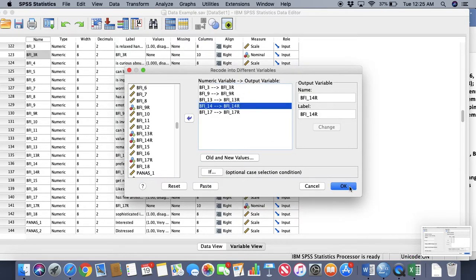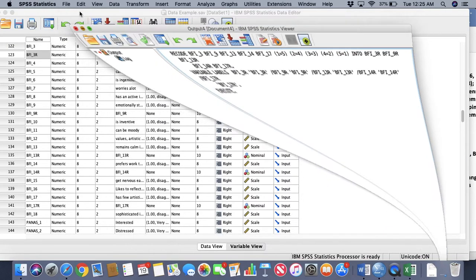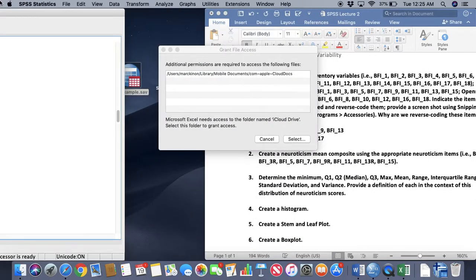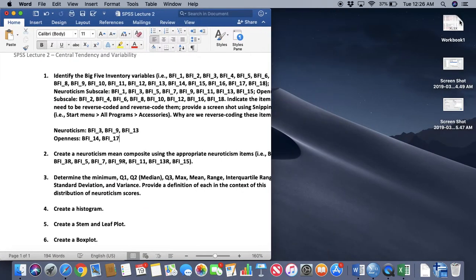Okay, so once you have that all lined up, press OK, and it's going to reverse code all of those variables. I'm going to take a moment to close this and copy and paste all these screenshots.